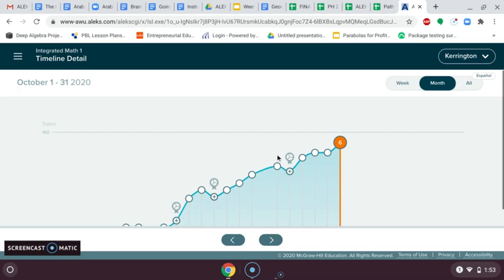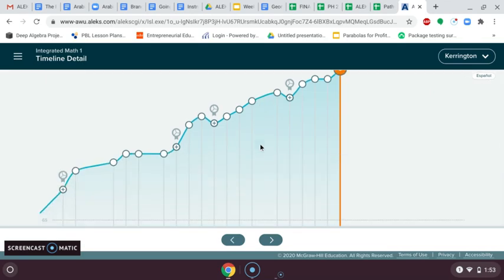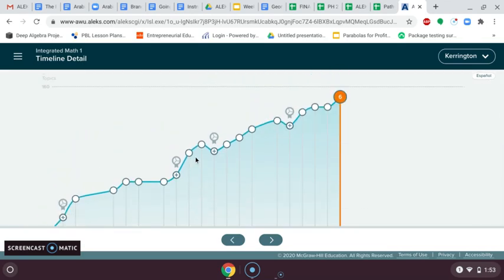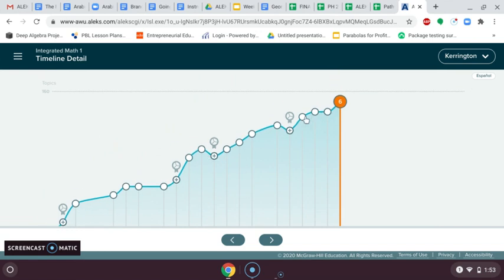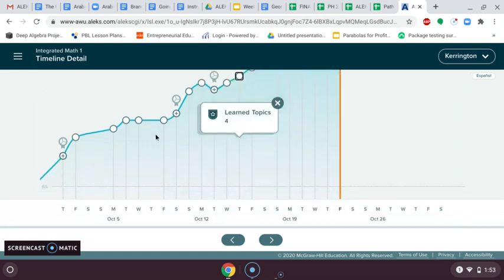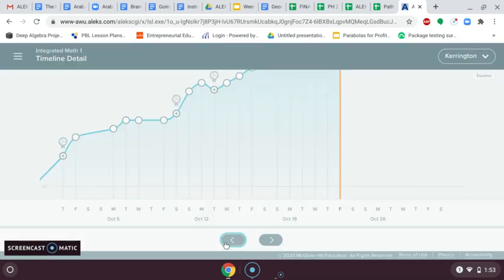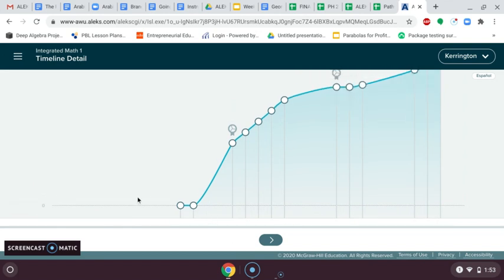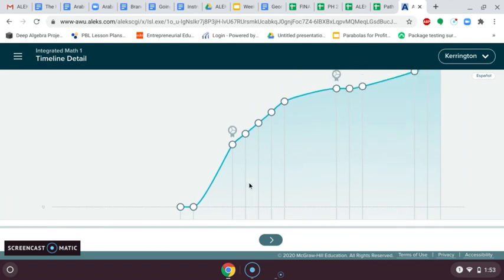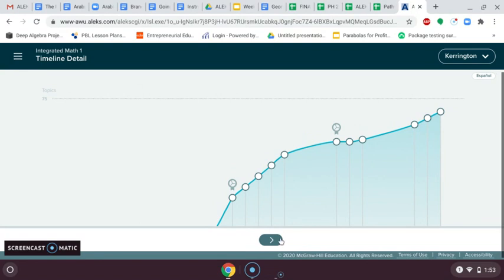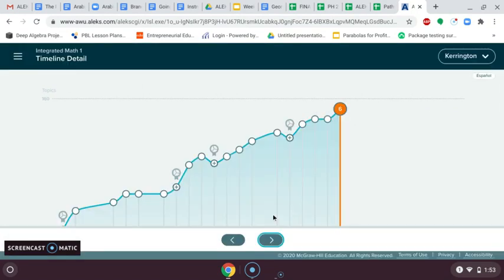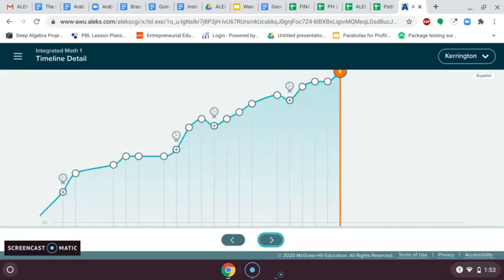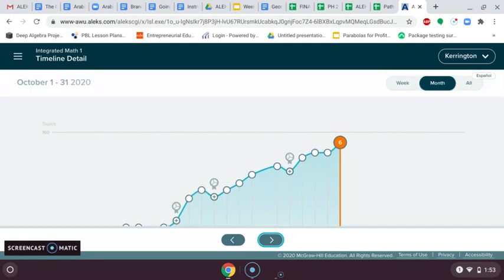That will give us more. Now I can see all of Carrington's history since the beginning of the school year. If I click on a dot, it'll tell me how many topics he did that day. Additionally, I can go back into previous weeks all the way, like I said, until the start of the school year. So once again, great work, Carrington. You're doing awesome. Okay, I think that's it for the timeline.